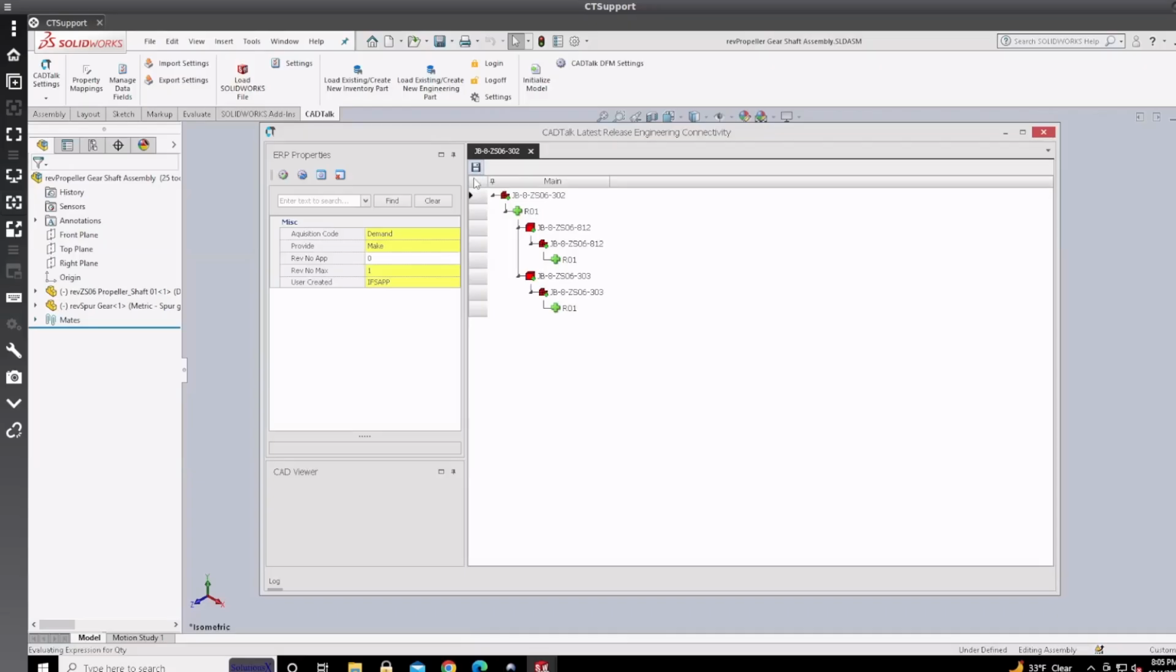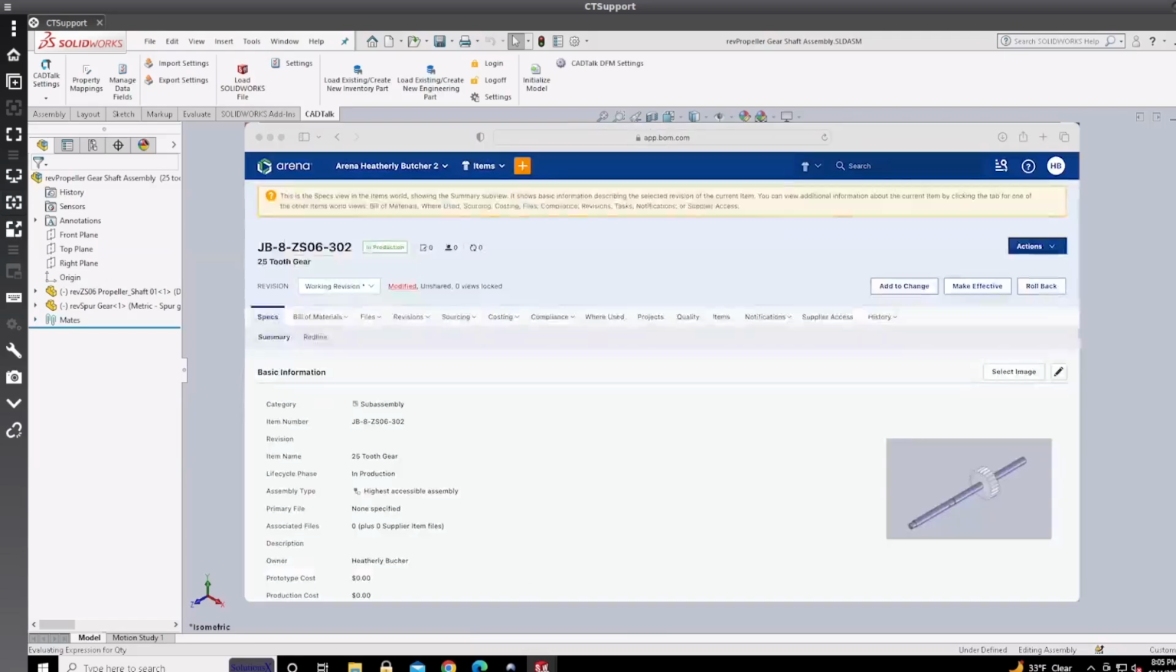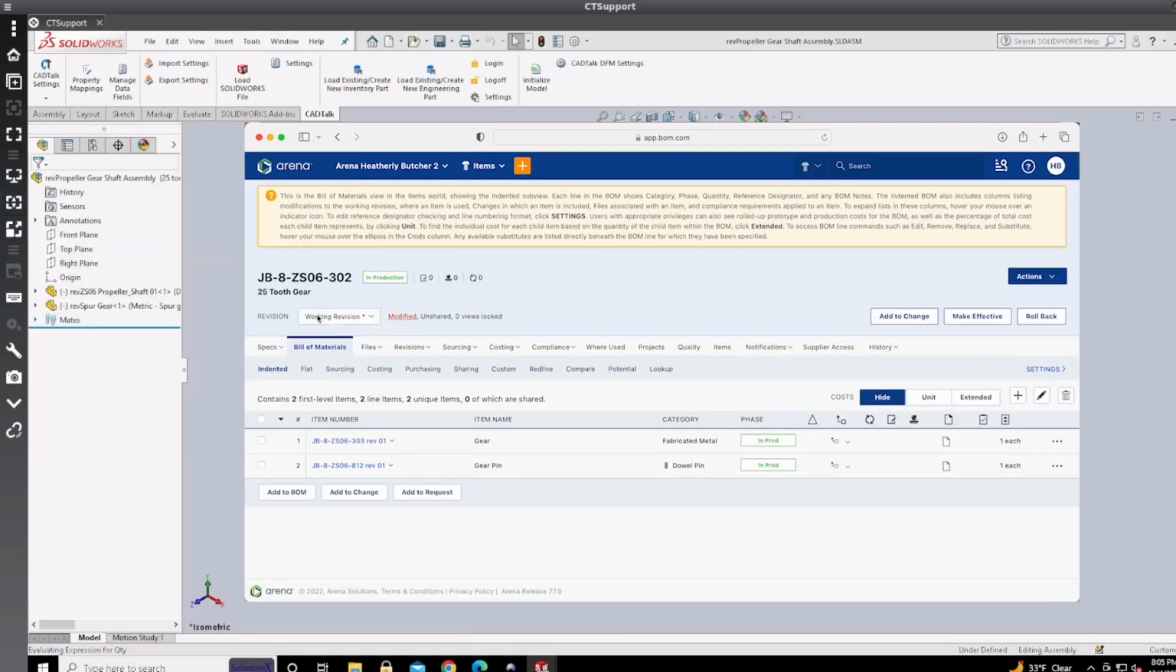Immediately, CAD Talk creates and updates every level of the bill of material. After everything is saved, the application shows us the completed BOM in green. Now that CAD Talk has finished, we can see the completed bill of material in Arena PLM. Not only did CAD Talk create new Arena items, but it also updated every level of the bill of material without the need of going into Arena PLM.